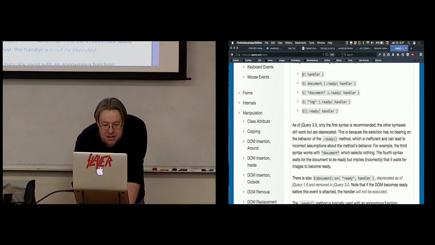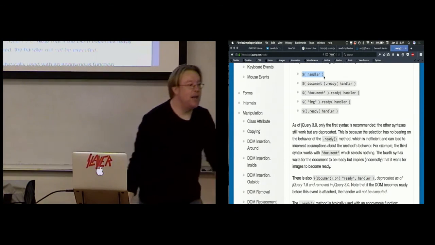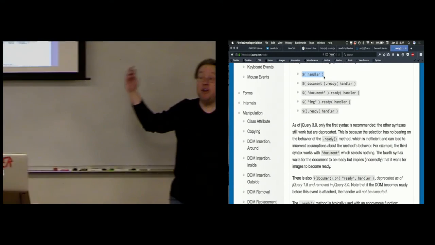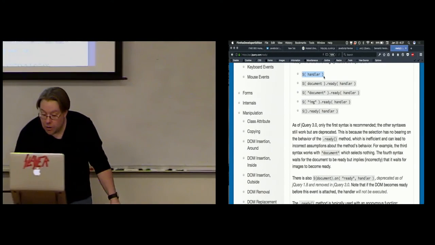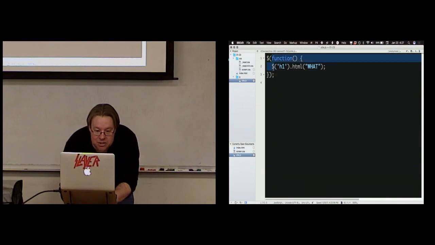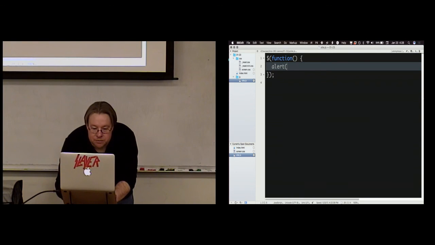So the first syntax, all we do is we have $, and then we have our handler, which is, in this case, just a function that we want to run when the page is ready. So all that other stuff goes away, and now all I have to do is I can just say, and let me put my alert back, because now I know it'll fire. DOM loaded. Just like that, and let me go back here.